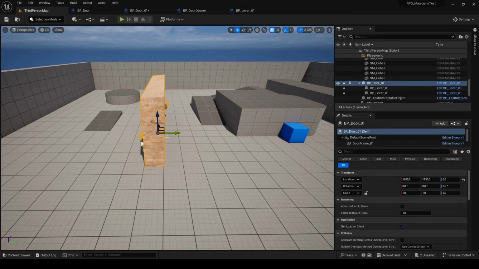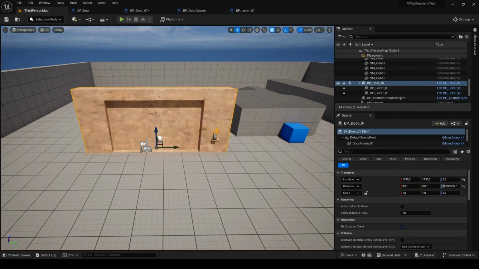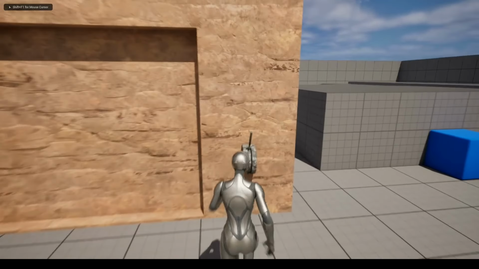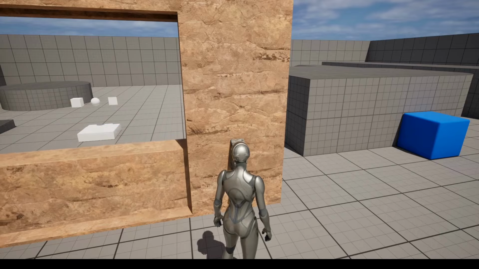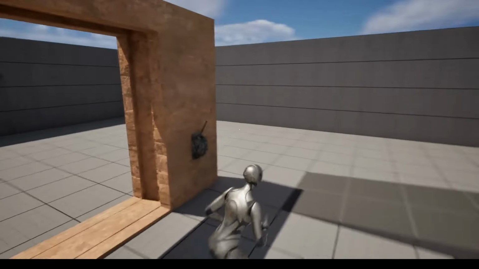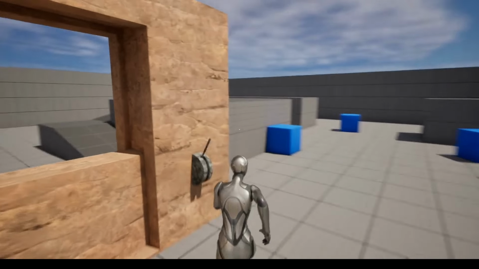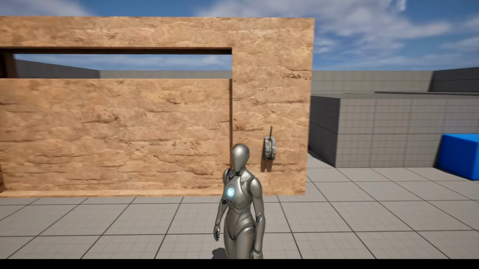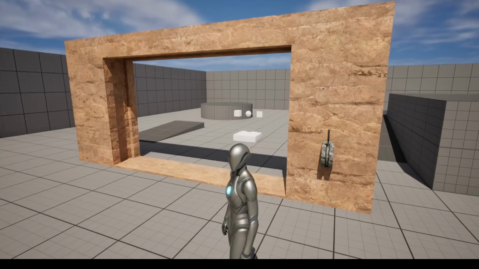Add the door blueprint to your level and move it a bit up so the bottom doesn't flicker, and hit play. Go to the lever and press E. The door is going down and you can go through. Press E on the lever and the door is closing. By the implementation that we did, you can use the lever multiple times, but only when the door stops moving does it do something.